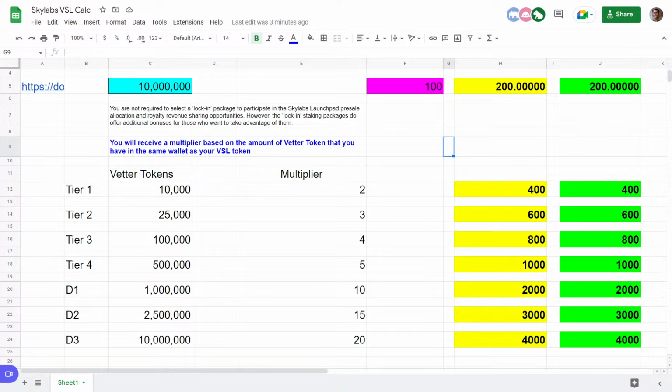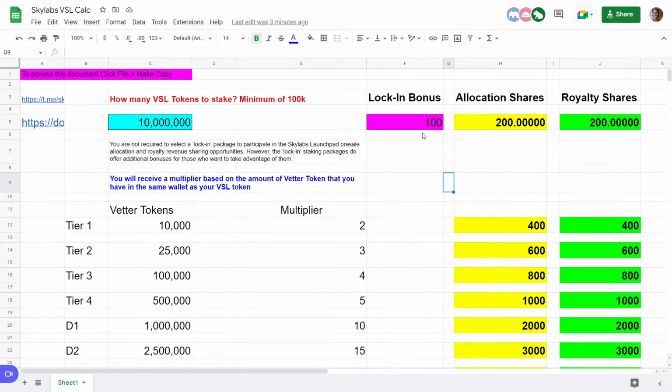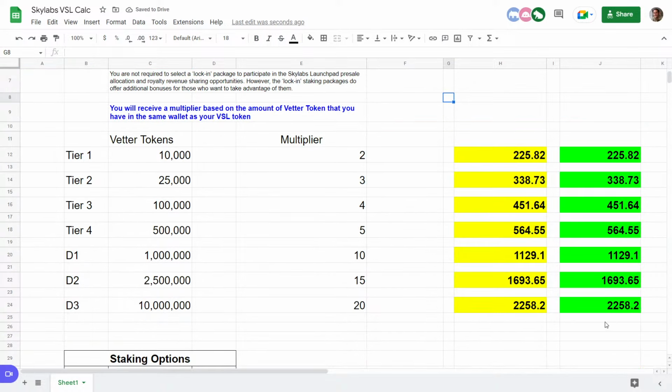So if you keep the D3 7-day lock-in for 365, it succeeds the 100 share Zeus lock-in. So here's your royalty shares for Zeus for 365: 4,000 royalty shares. That is your piece of the pie. If you were to do the 7-day, you're going to get 12.91, and your piece of the pie is 2,258, meaning that is your percentage of the pie. So you're getting less than what you would get with Zeus.